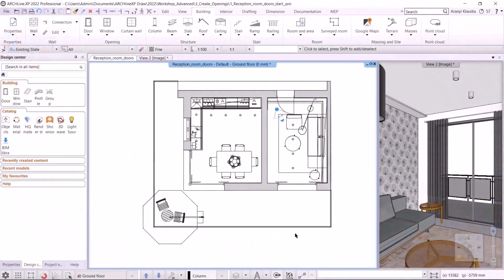Hello! Welcome to the next lecture of ARCHLine.XP Advanced course, where we will be dealing with doors and windows. We will be working on a project by Andrea Nagy.